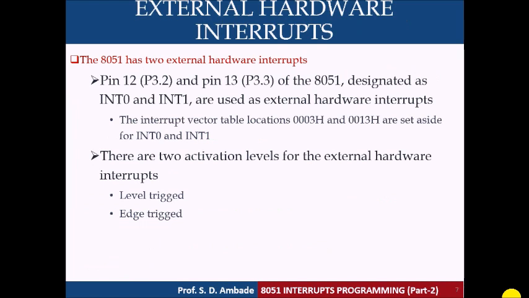External hardware interrupt. The 8051 has two external hardware interrupts, pin 12 which is port 3.2 and pin 13 which is port 3.3 of the 8051, designated as INT0 and INT1, used as external hardware interrupts. The interrupt vector table locations 0003H and 0013H are set aside for INT0 and INT1. For the interrupt vector locations, you can refer to the interrupt vector table which was discussed in our previous tutorial.